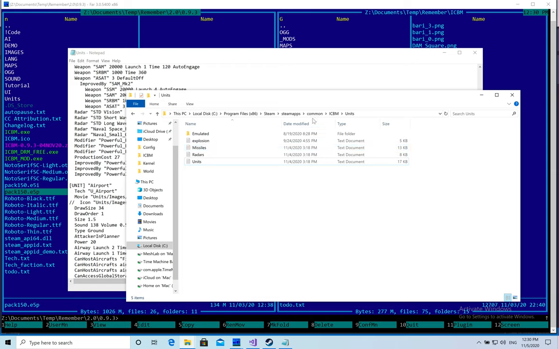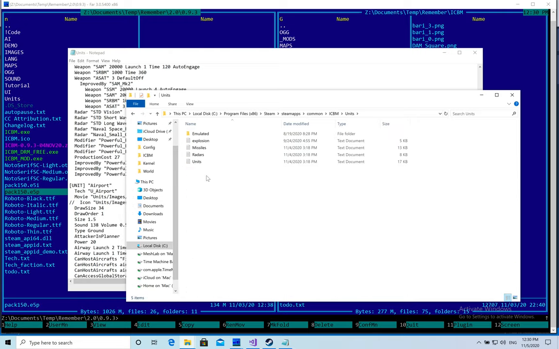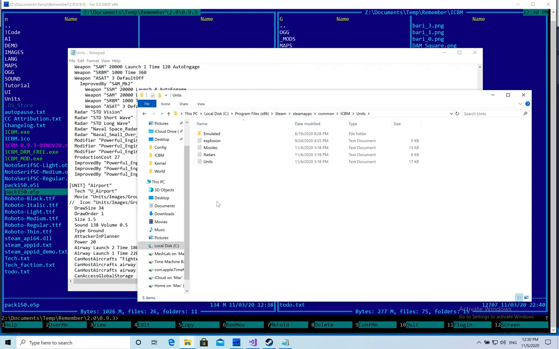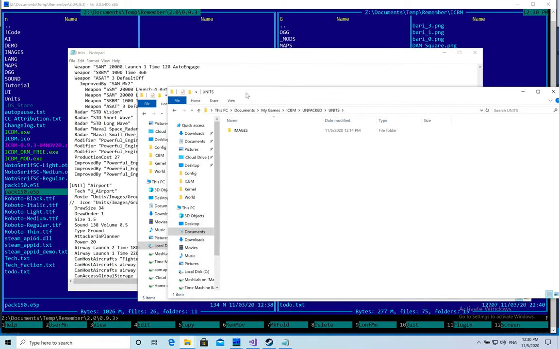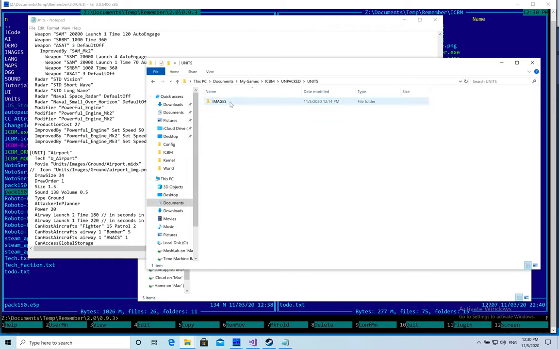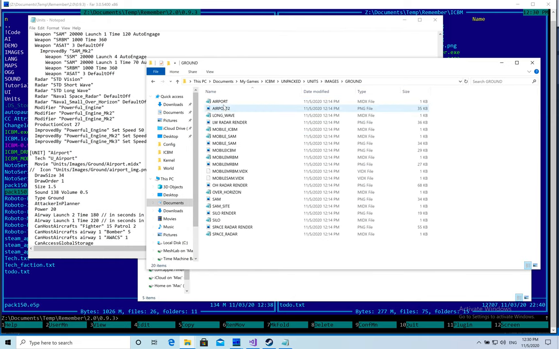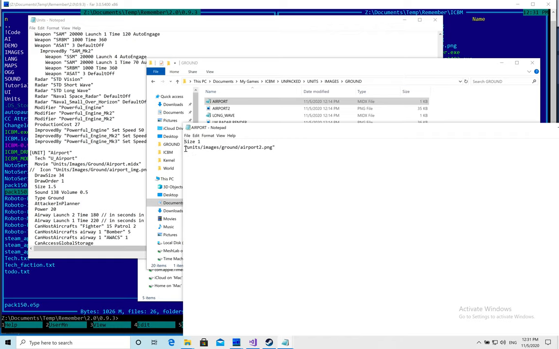If you check the main game directory, you can see the folder units here, but there is no folder images inside. This means that this unit's image is inside the pack that we have just unpacked. So go to it: units, images, ground, airport.mdx. This MDX file is a simple text file as well, and it references the sequence of images. So in our case it references units, images, ground, airport2.png, so this file.